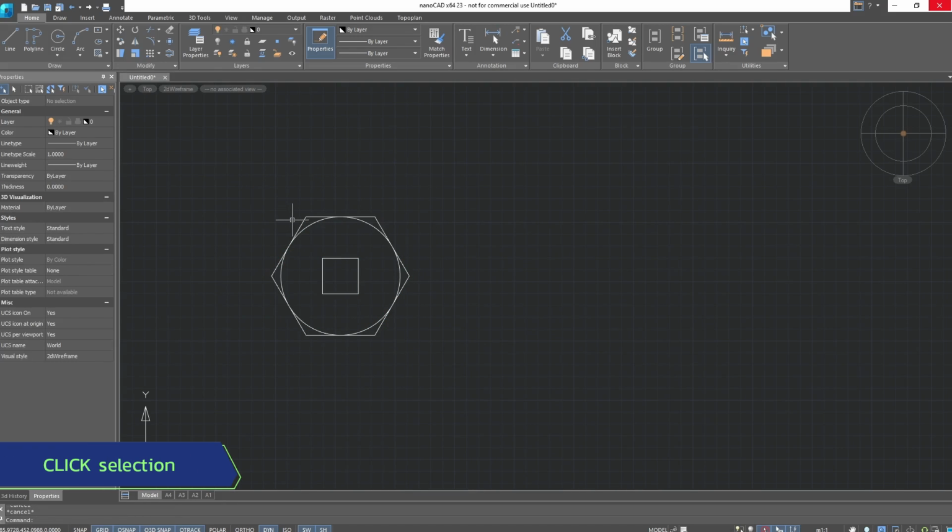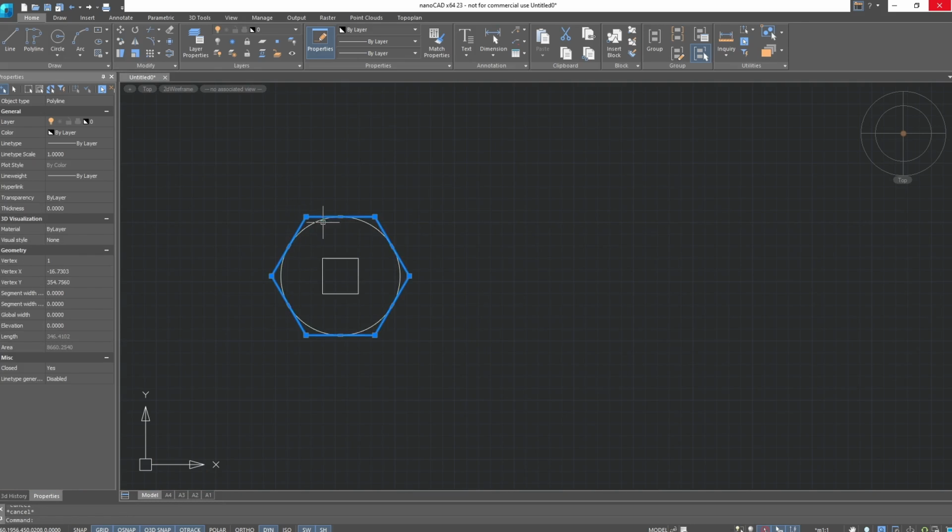Also, don't forget that there's point selection, a click of the left mouse button on the desired object. We advise using the rectangular selection as it is the most convenient and most accurate.